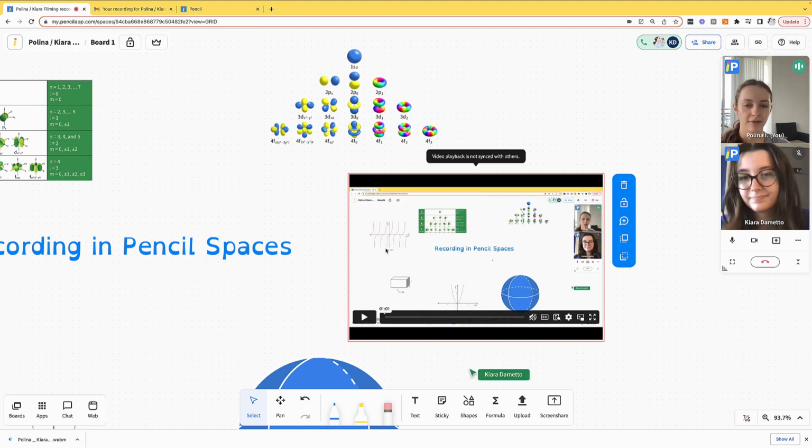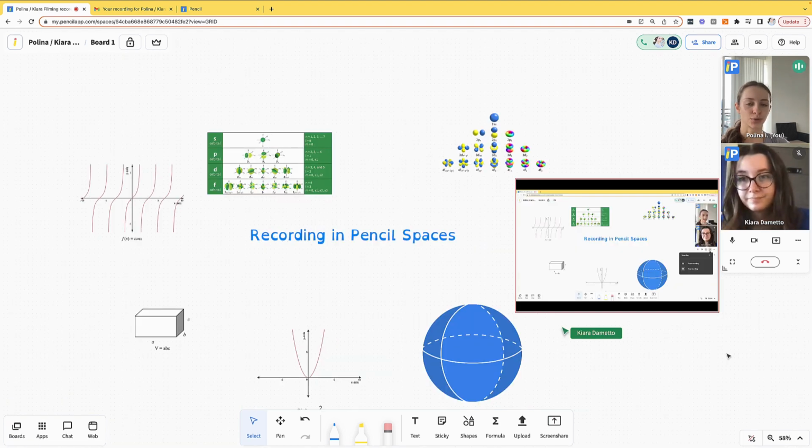Keep in mind that if a recording is placed on the whiteboard as a video, it won't be synced at the same time, meaning that if you turn it on, it won't play for everyone else in your space. That is it for today's tutorial showing you how to record in pencil spaces.